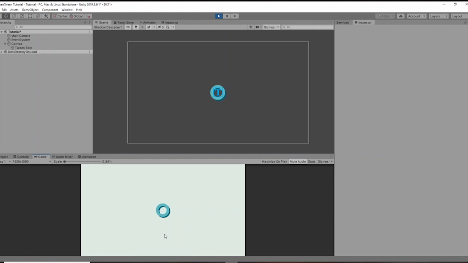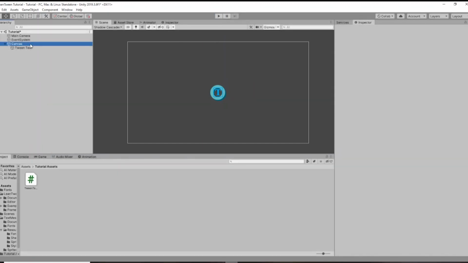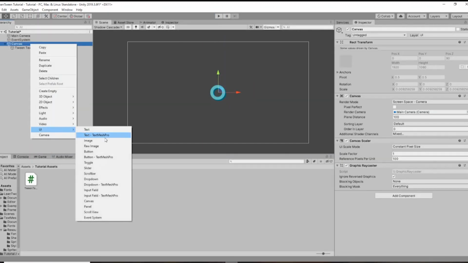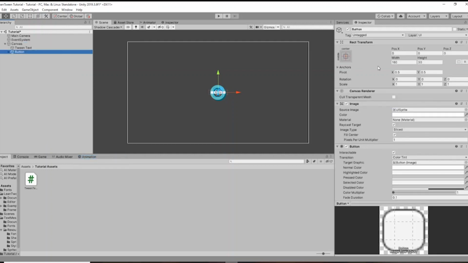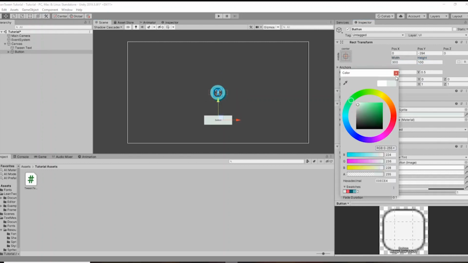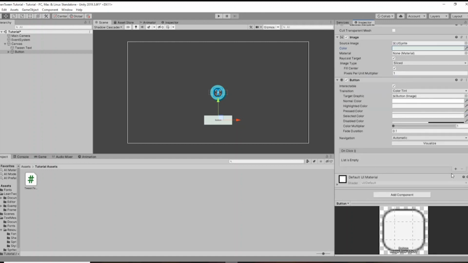But I want to be able to run this multiple times, so let's add a button for that. And we can create a UI button, TextMesh Pro as well. Set the width to 300, the height to 100, so it's nice and big. Move it down a little bit. We can change the color to the background color, because I think that looks nice. And add to the onClick event the tween text, and we'll try to find our tween function.